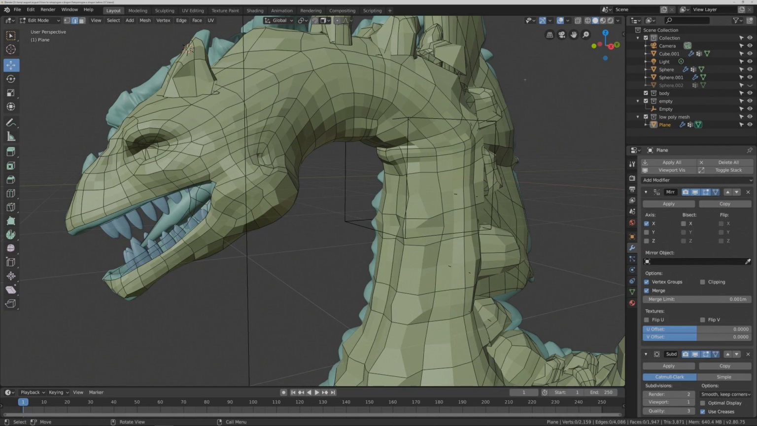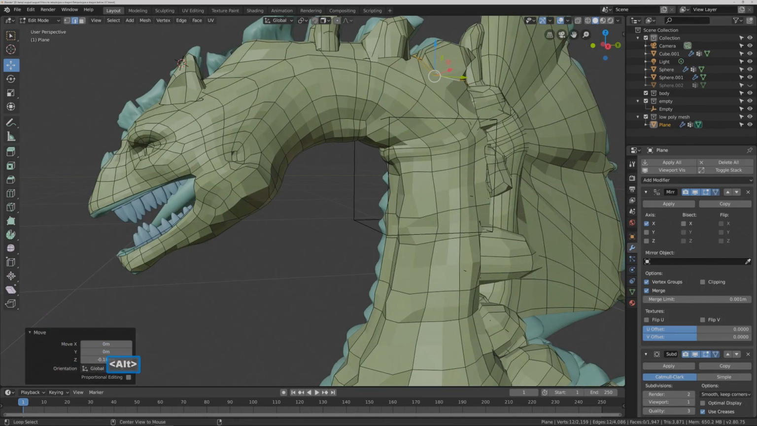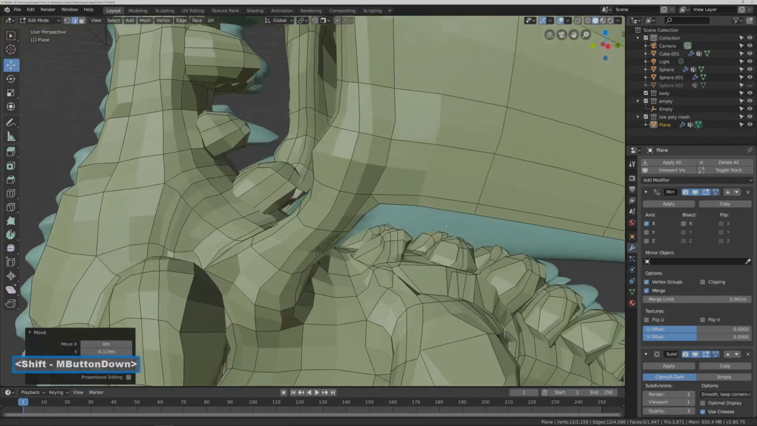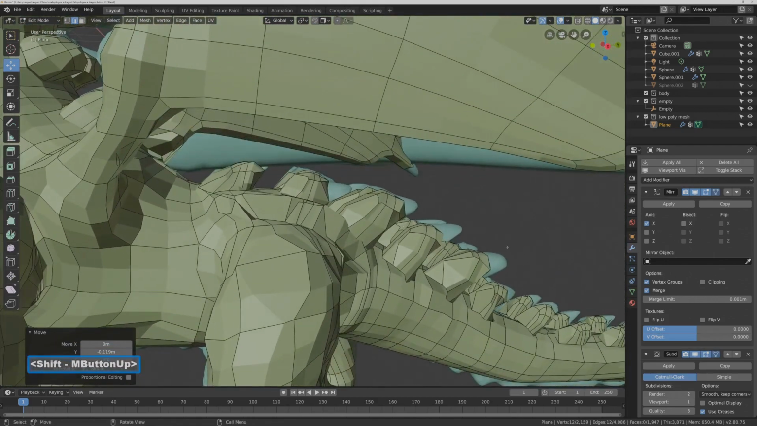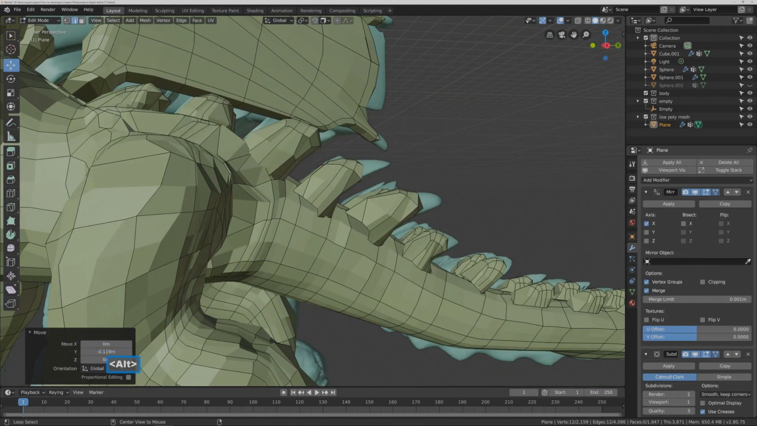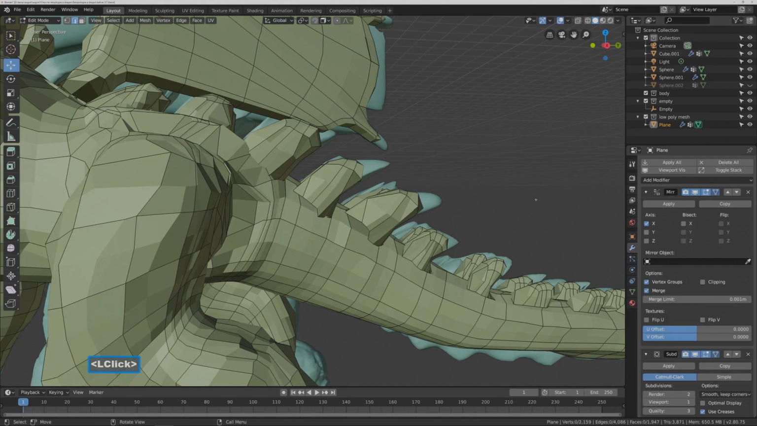Okay, we still have edge select on. I'm gonna hold Alt, just move these edges. Hold Alt. Move that edge. Move that edge. Shift as well as the middle mouse button to pan. Hold Alt. Move that edge. Left click to deselect.